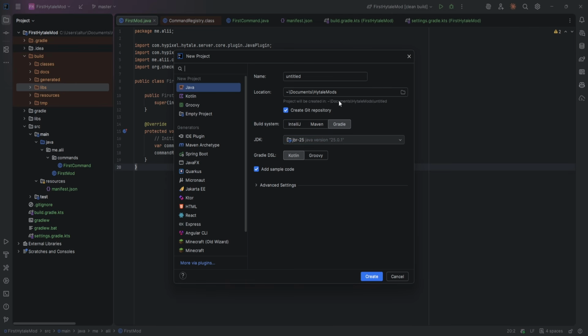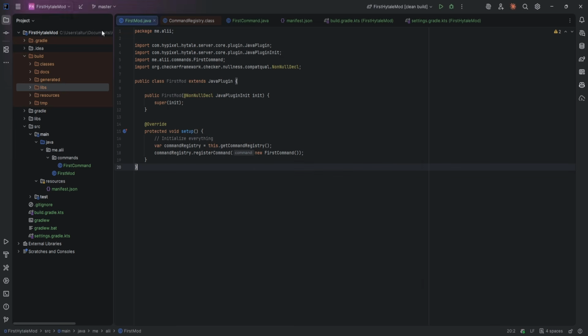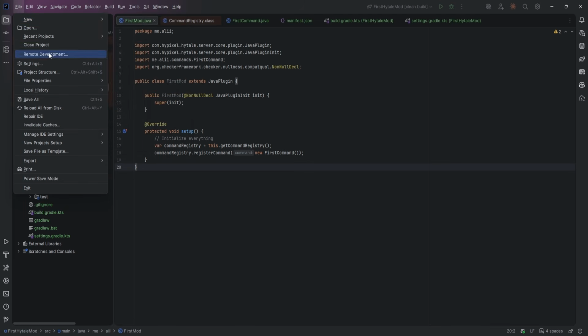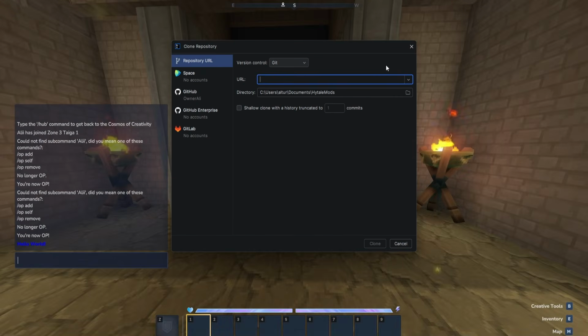Advanced settings, you're going to just set your group ID and artifact ID, and you should be good. I also created a GitHub repo with a simple template that you can use instead of going through all of this. The way you want to do that is instead of hitting new project, you want to do new project from version control, or if you're on the main screen, clone repository. The URL is going to be in the description. Once you clone it, you're going to want to hit trust project, and then it should open it right up.